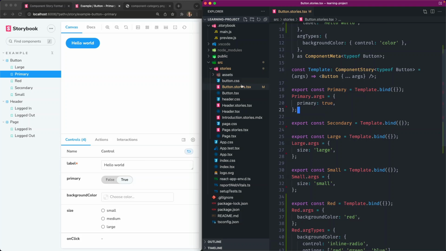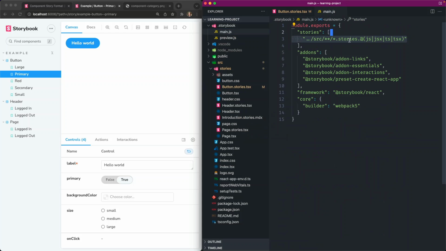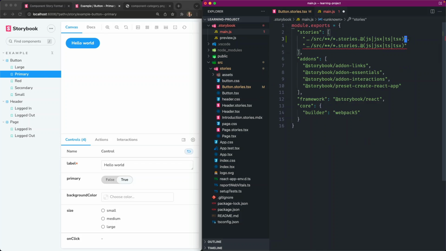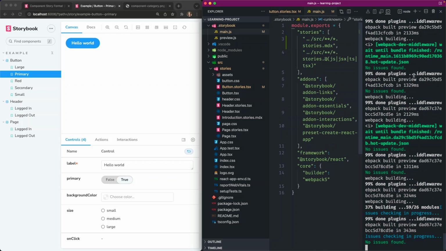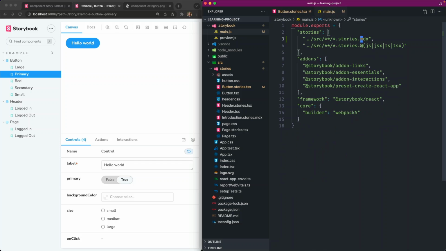So we went through one of the stories, and we see that this story is a TypeScript file, the header and the page as well. However, the introduction stories are not. So this is MDX. Well, the first thing is, in the previous lesson, we removed the MDX entries here, so that's why you don't see it in the sidebar. Just make sure to add it back, so let's do that right now. And once again, we made changes to main.js, which means that we have to run Storybook again. So in the meantime, let's just check this introduction stories MDX.